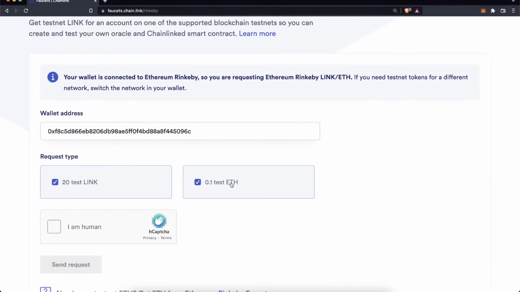Now, I only want the test ethers. How many ethers are we getting? It's 0.1 test ethers. In real life, it will be around $1,500, or not $1,500, $150. Yeah, 9,000 rupees. But anyway, we don't need test links. We are going to get 0.1 ethers, which is enough for our examples.